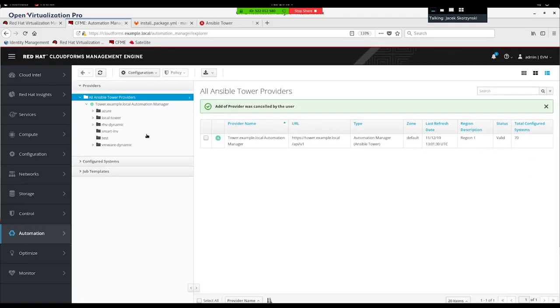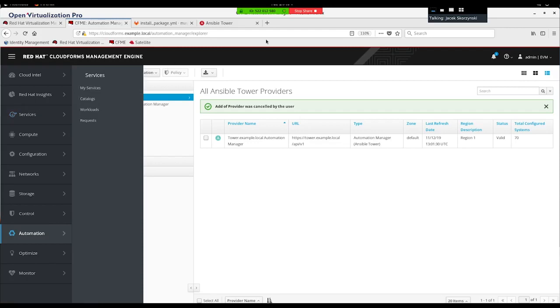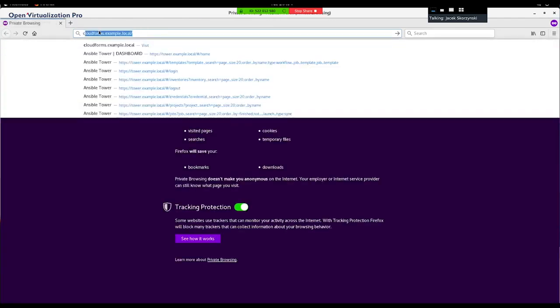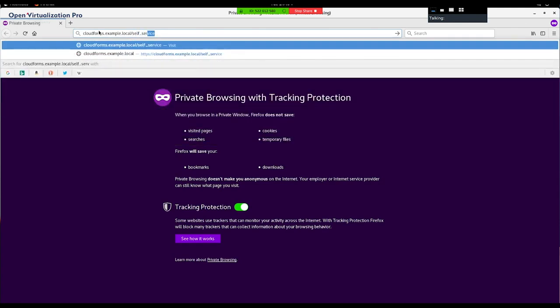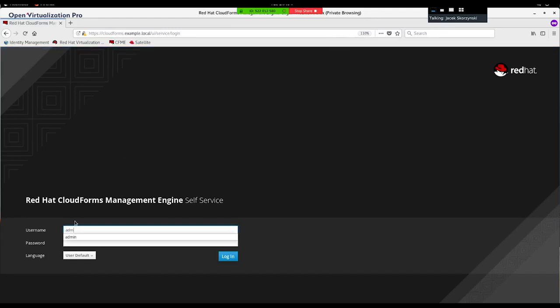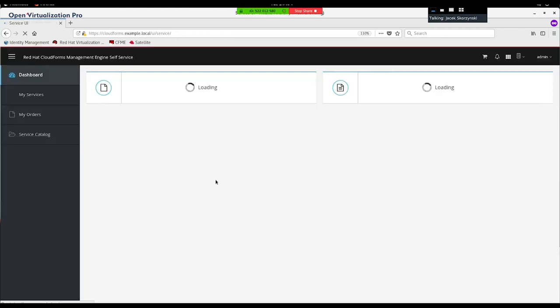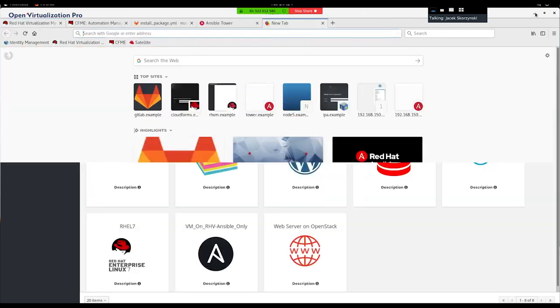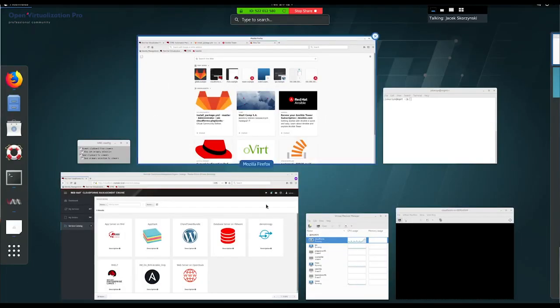Okay, so let's take a look at the service tab, and let's maybe create a service for us. So let me start another window for CloudForms, which will allow us to log into the self-service portal, which is a different portal than the one we just saw. Let me show you. I've got my dashboard, I've got my catalogs. So here, after some time, I hope soon we should see our service catalog, which was already there. Sorry for that. Let me jump back.